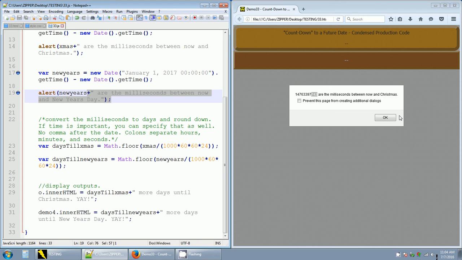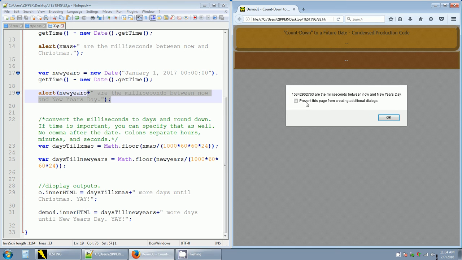Okay, so let's hit OK. And that new number is 15,342,902, wait a minute, I'm sorry, 15,342,902,763 are the milliseconds between now and New Year's Day. Click OK. That's going to take us down to line 23.